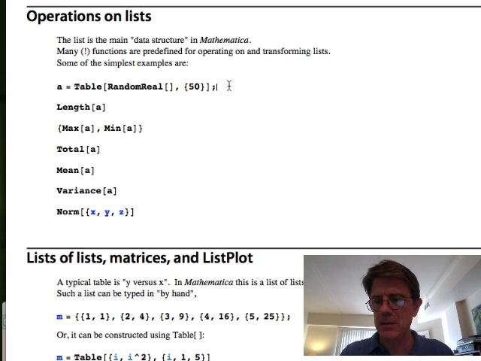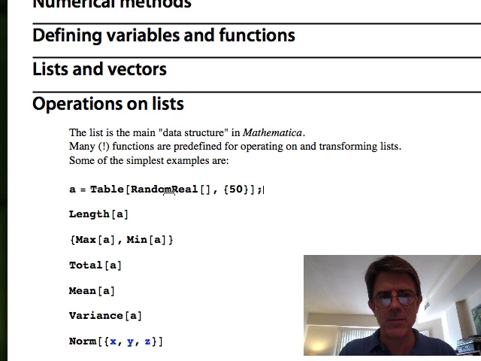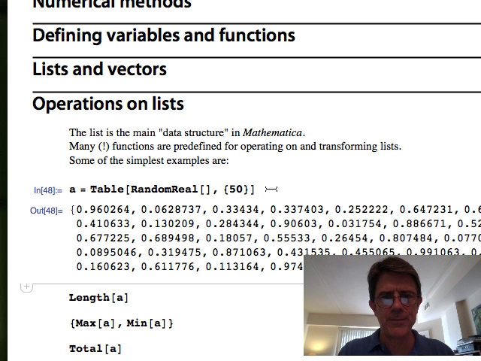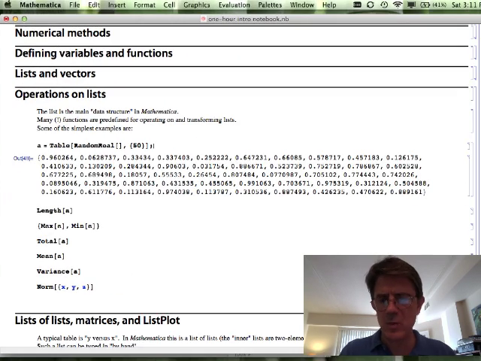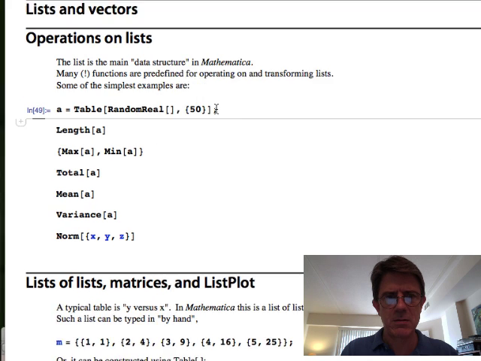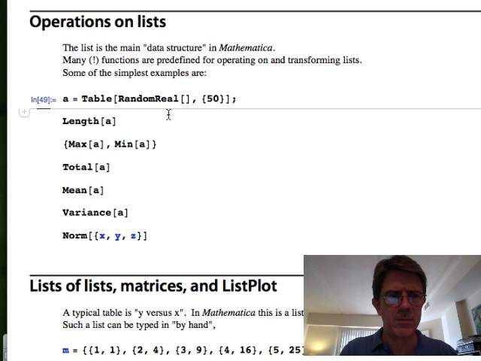Well, let's generate some random values for A, just to have something to play with. So I'll take the semicolon off so you can see what happens here. This is a table of random real numbers, in this case without arguments. What this gives me is random reals between 0 and 1, as you'll see. All those numbers are between 0 and 1, uniformly distributed. I don't want to see them all, so I'll just re-execute that with a semicolon.